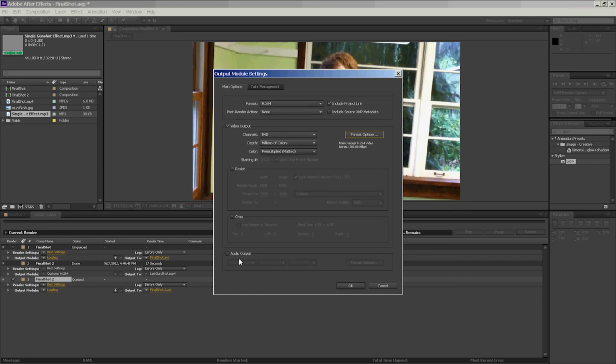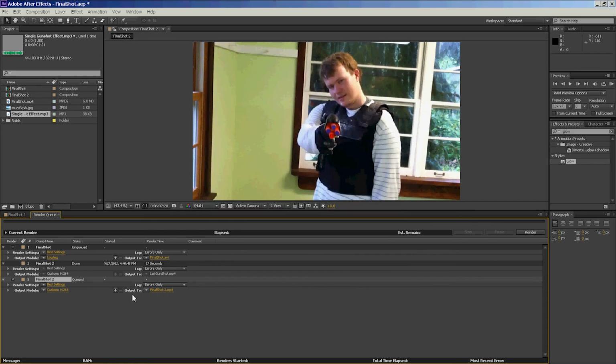And then down here where it says audio output, by default it's not clicked, and you want to export the audio if you're doing a sound effect and you don't already have the sound effects within the video clip that you're using. So click that. I recommend 48 kilohertz and stereo. And then click OK. Now you're set, and it's still not rendering. What you need to do is you need to click on render.